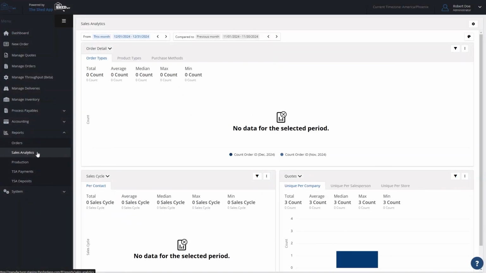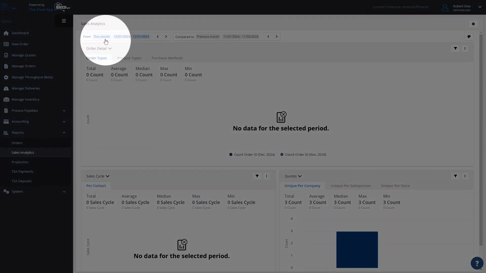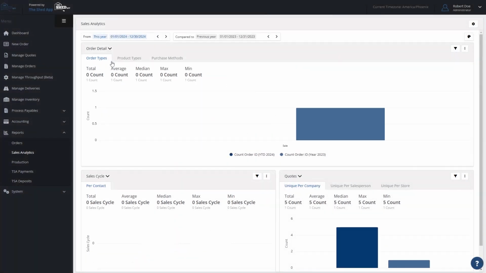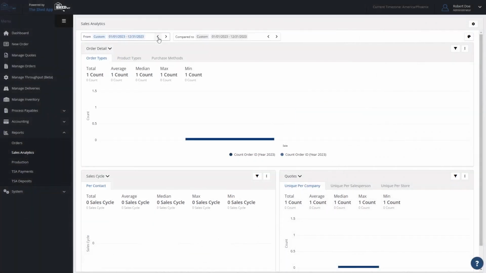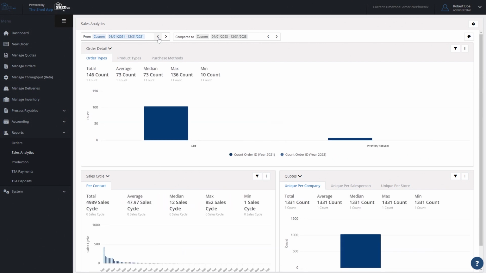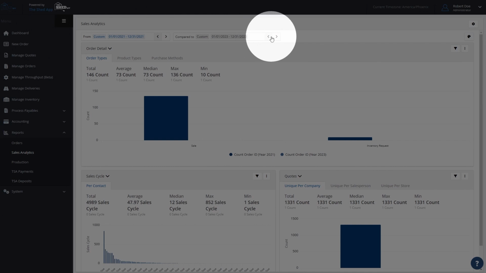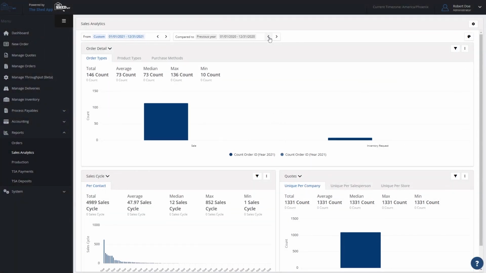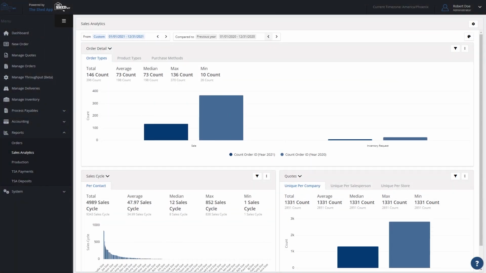Keep in mind that we're using simulated data for this review, and for the current time period there is no data available to show. I'm going to change the selected time period by clicking here and selecting this year. Then I'll click here to change the From time period to 2021. Next, I'll click here to change the Compared to time period to 2020. You'll notice that, similar to the updated dashboard, these time periods affect all of the charts on the page.